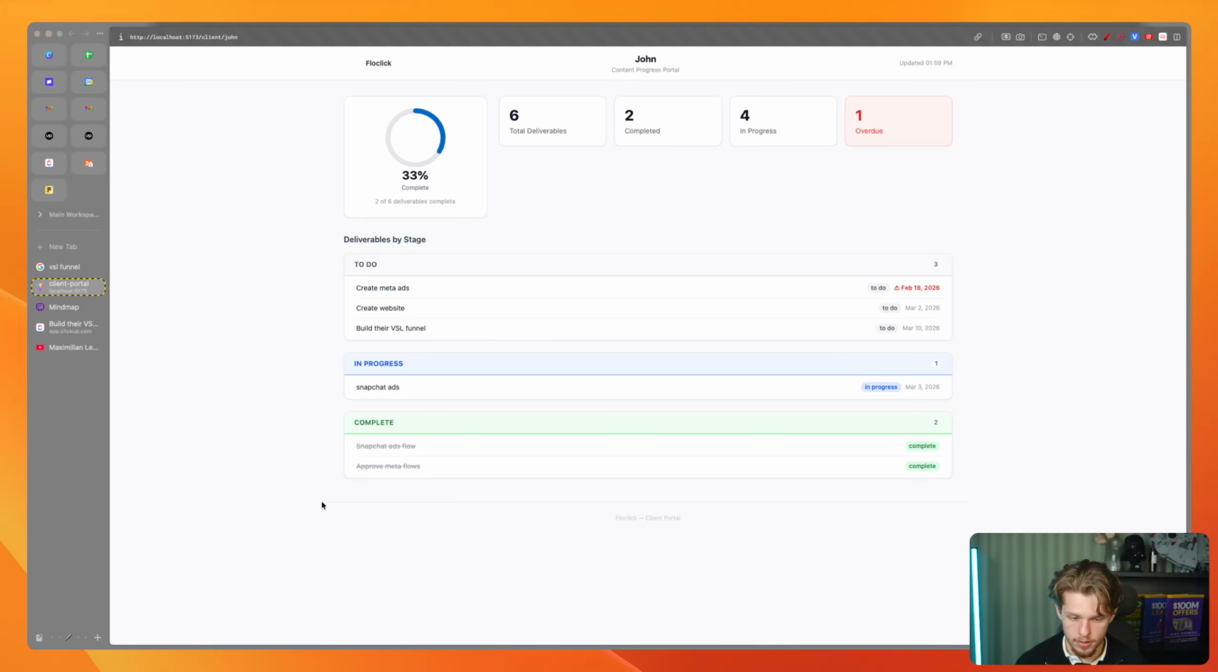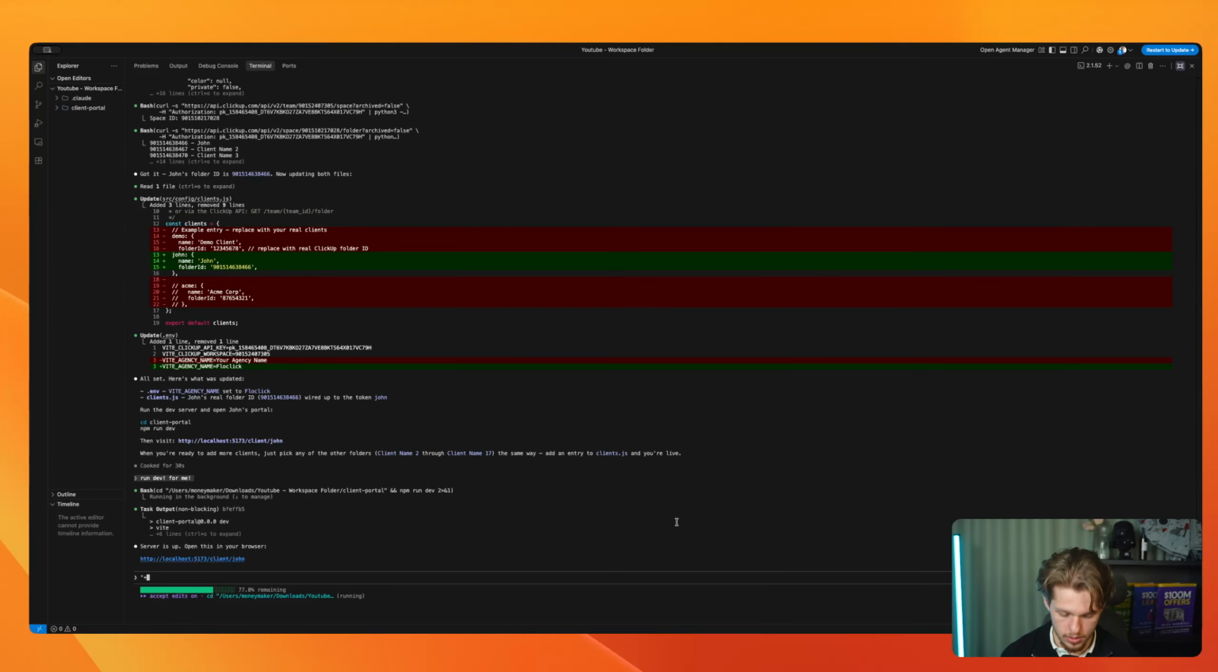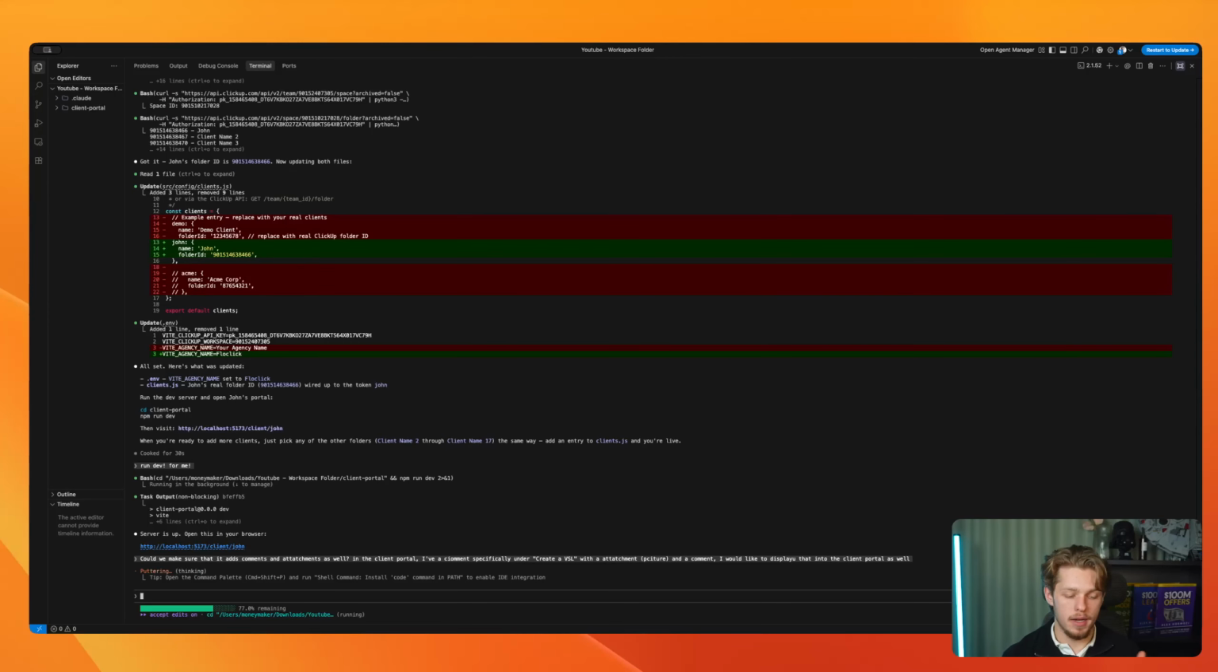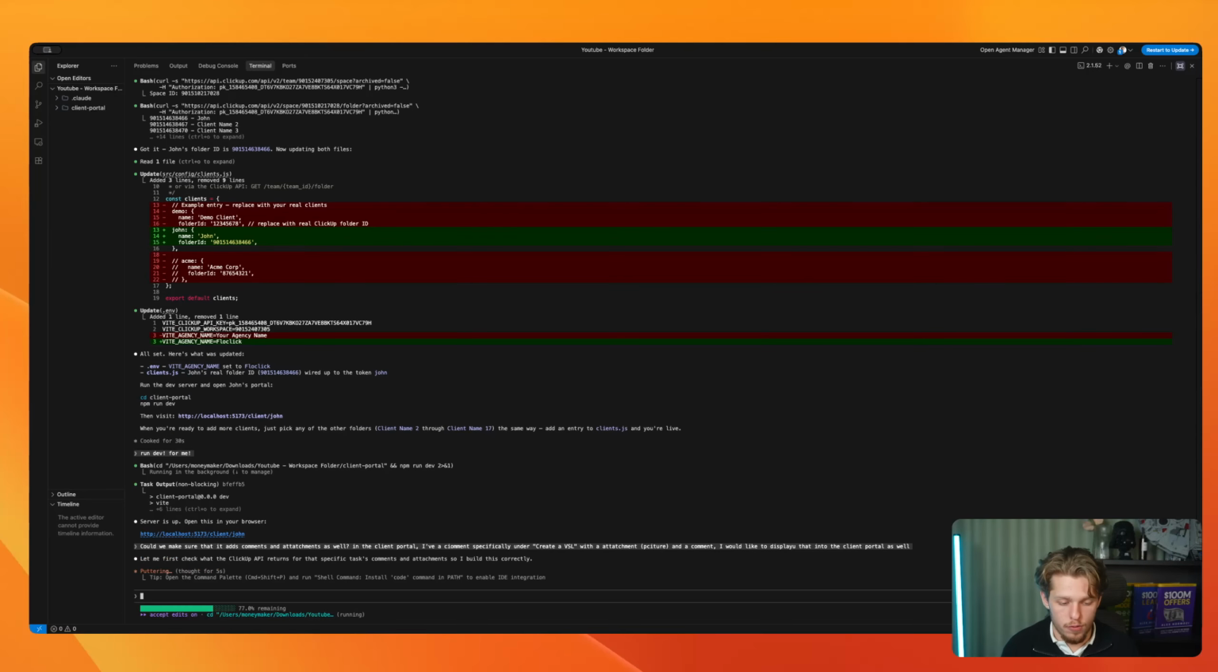Perfect. I go back to Antigravity here and then I ask, could we make sure that it adds pictures, comments and attachments as well in the client portal? I have a comment specifically under create a VSL with an attachment, picture, and a comment. I would like to display that in the client portal as well. You can just keep building on this, keep adding stuff. You can do it however you want, and this all automatically flows through the system.